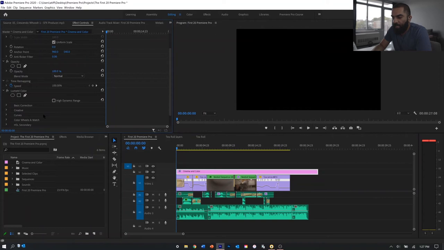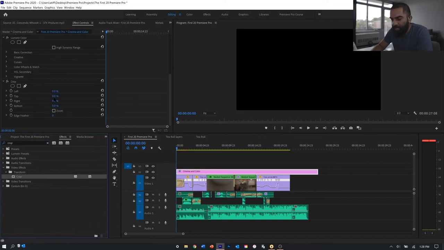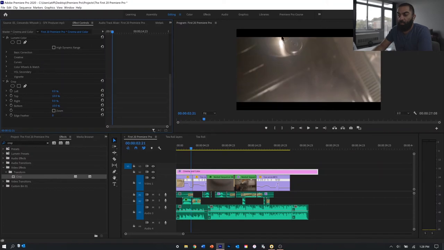The next thing I wanna do is make it look a little bit more cinematic, so I wanna add those bars. Go back to effect controls, and I want to add a crop. Type in crop, and there's crop. I'm gonna go with a top of 10% and a bottom of 10%. And there you go, bars are there.